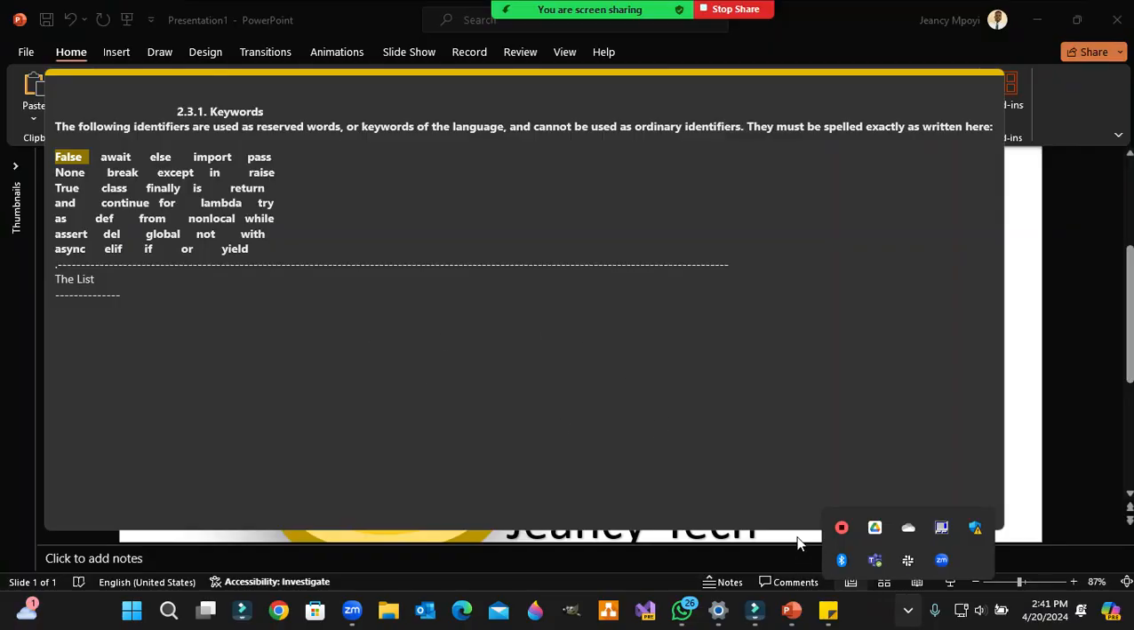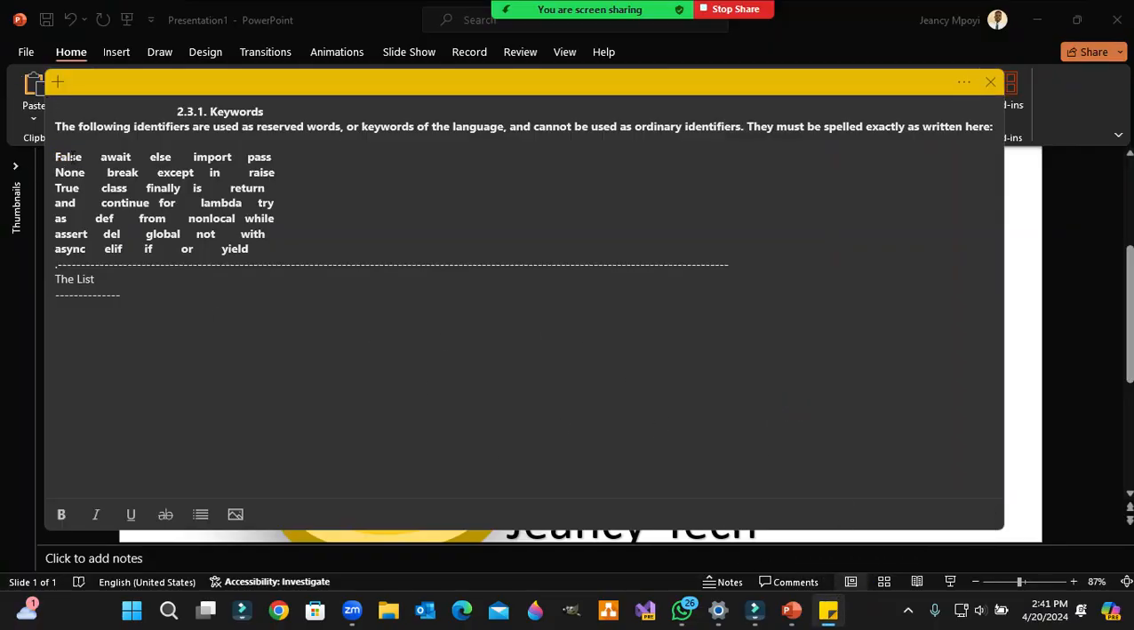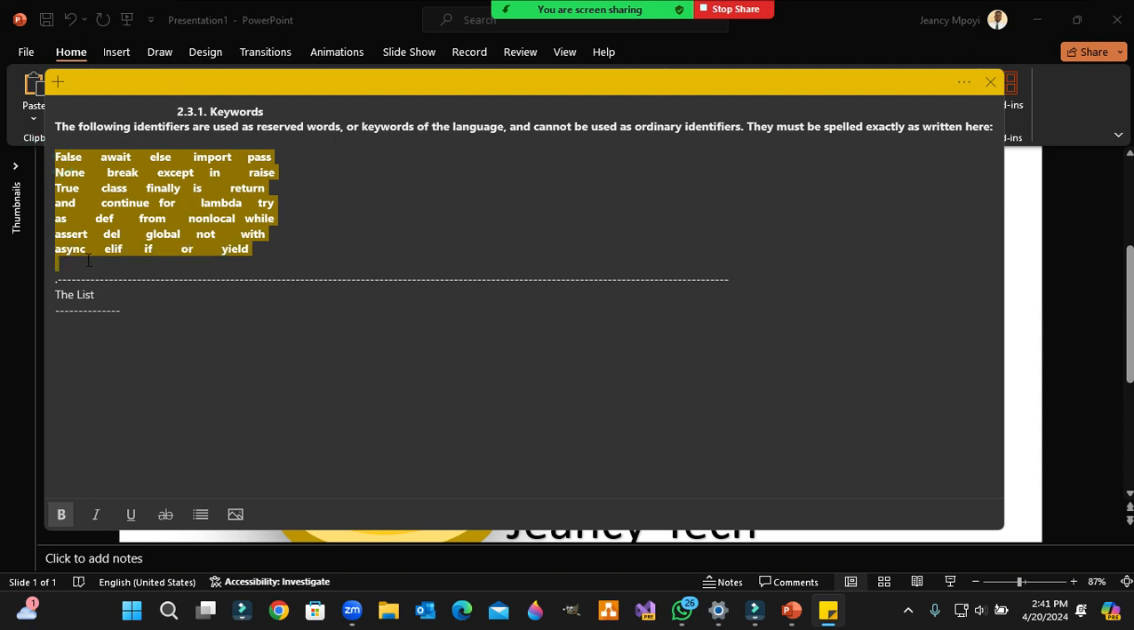We have force, we have await, we have else, we have import, we have parse, we have none, we have break, except, in, raise, true, class, finally, is, and so on. But if you declare your variable, we don't need to use these keywords in Python. We don't need to use them because they already exist in Python.